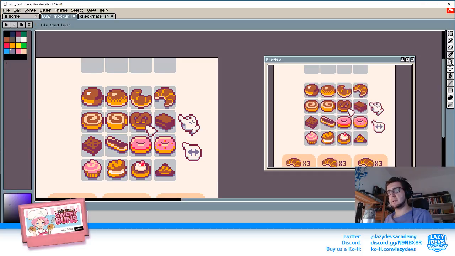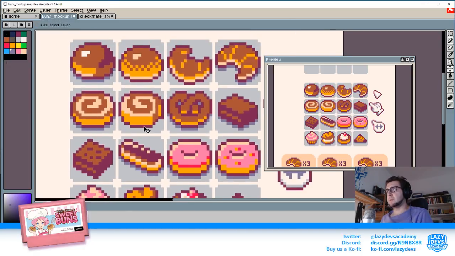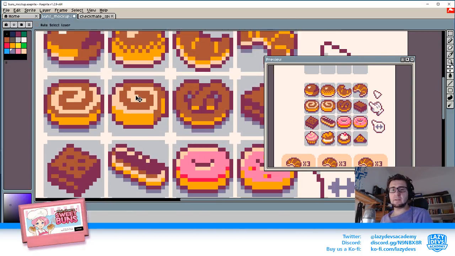Okay, so let's try a new one. What if the cursor is more integrated with the rest? Like it's not just a thing that you put on top. For some reason I want to eat pixels. Yeah.